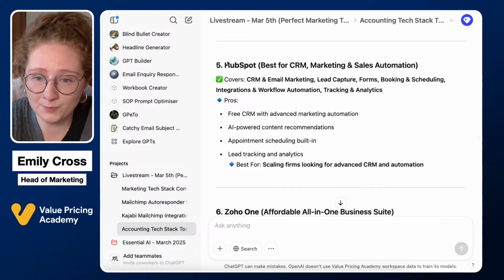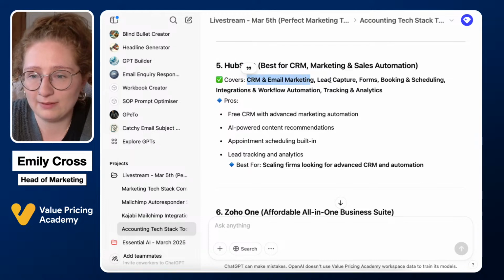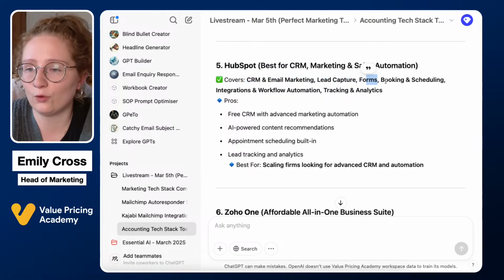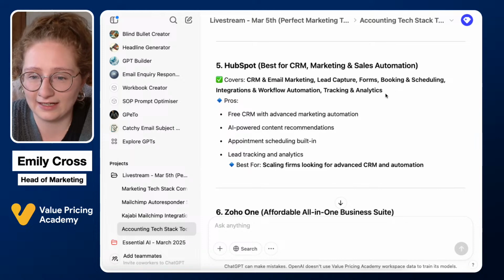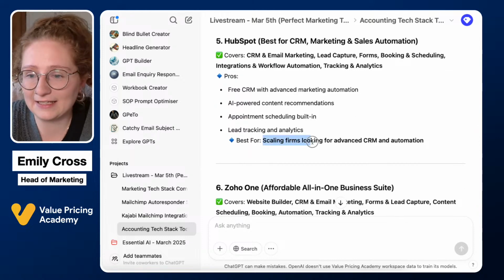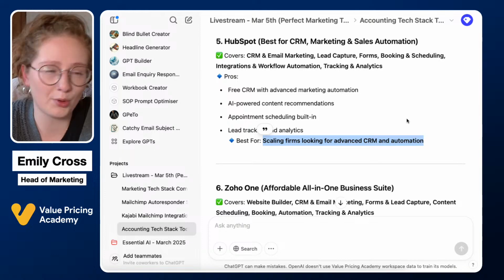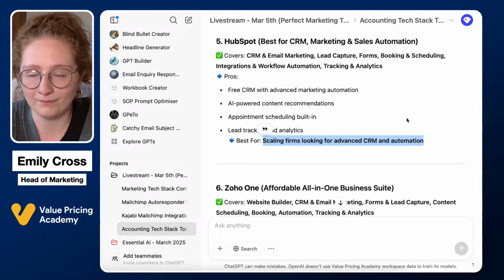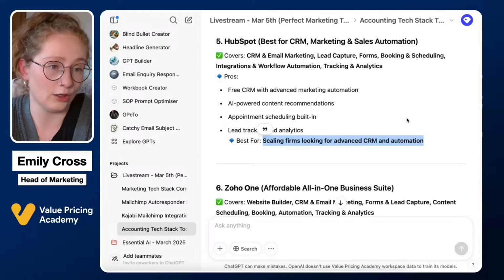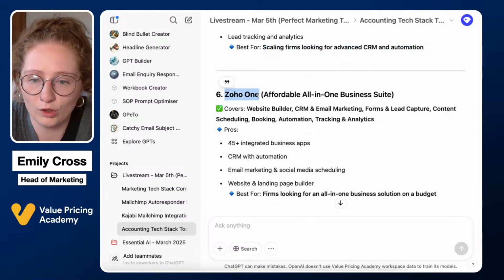And then we have HubSpot here as well. So again, we've got email marketing, lead capture and forms, booking and scheduling, integration and workflow, and tracking and analytics. Best for scaling firms looking for advanced CRM and automation. So HubSpot, I know primarily is an email marketing thing. So if that's where you want to put a large part of your efforts, then maybe that's one you look at. We have Zoho. Zoho One has come up as well.